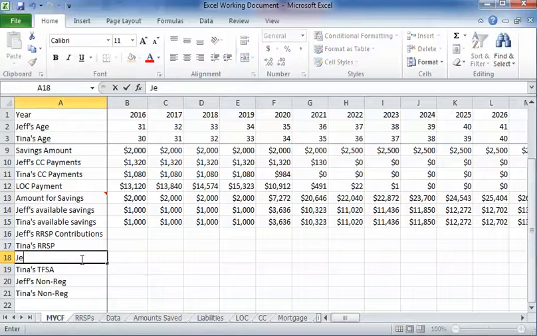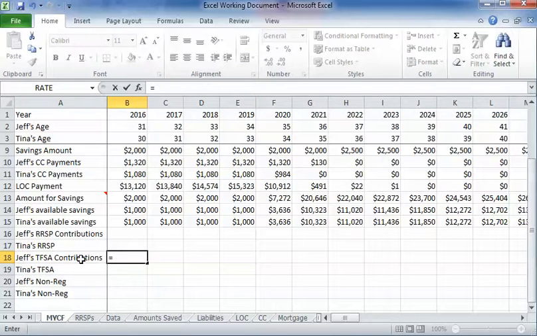So we're going to call this Jeff's TFSA Contributions. And Jeff is only going to contribute to a tax-free savings account, and this is how we happen to do it for him. There are a bunch of ways we could do this, but we say he's only going to contribute to a tax-free savings account where he's already maxed out his RRSP. So this would only happen if his RRSP contributions are less than his total amount of savings.